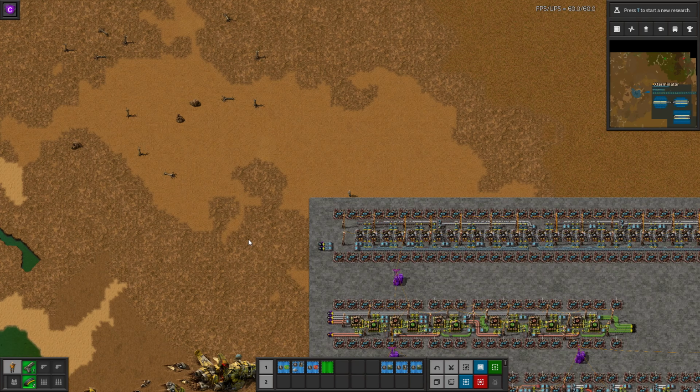I'm showing this just to give you a general idea of what a build may look like. Because if you're new to megabasing and such, you may not really be able to picture what a megabase build would look like. And you may be able to, and that's great if you can.